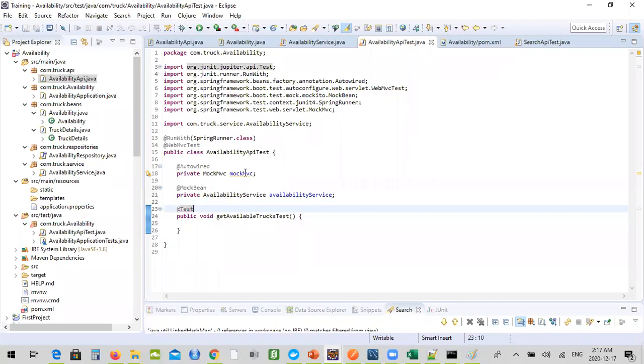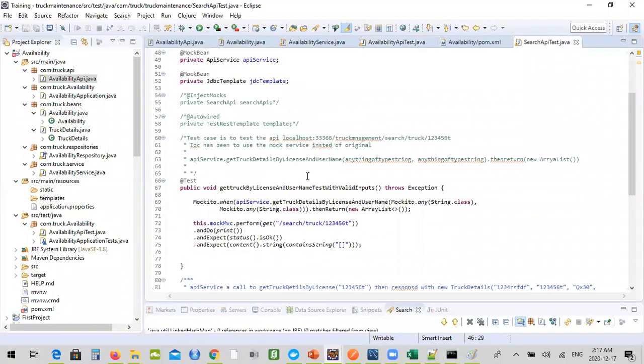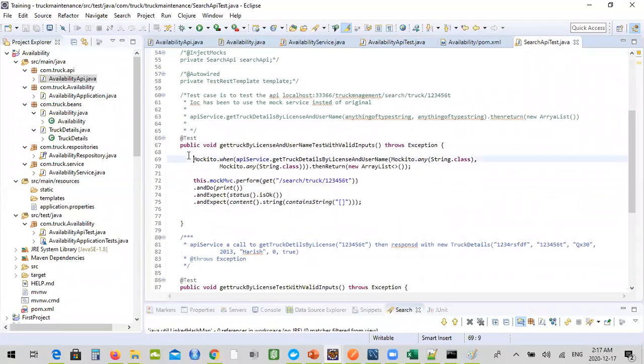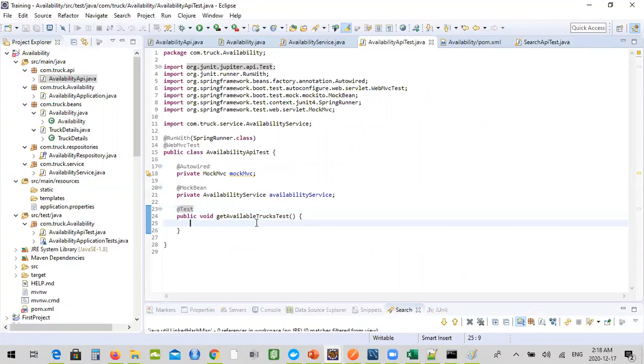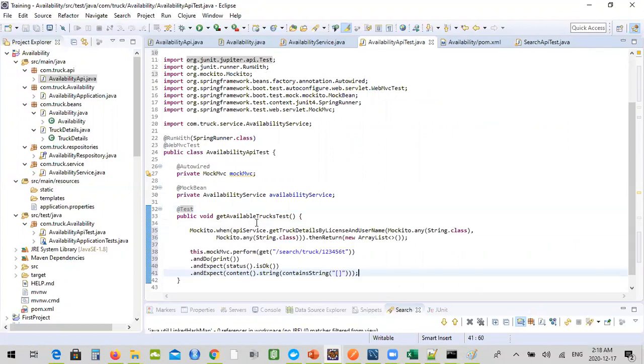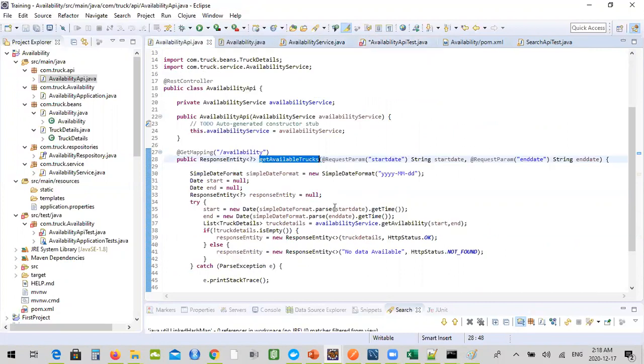You can use MockMvc or you can use RestTemplate. That depends on you. If you want to use RestTemplate, you can use that. But I'll be using the same MockMvc which I gave the example of here. So I'll be copy pasting that and doing the necessary changes. Right. AvailabilityService dot whatever functionality we are mocking. Let's go and check that here. API service.